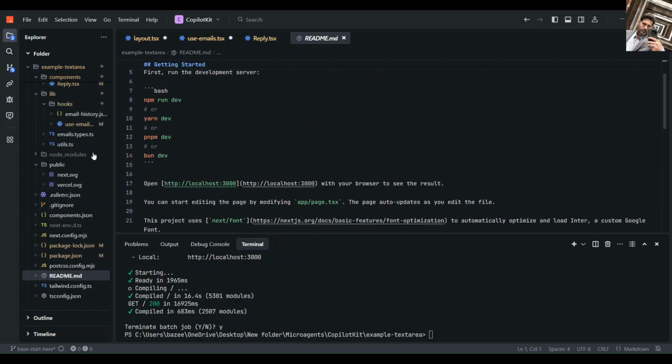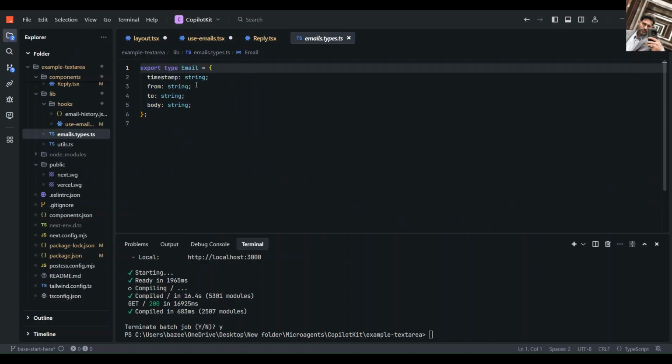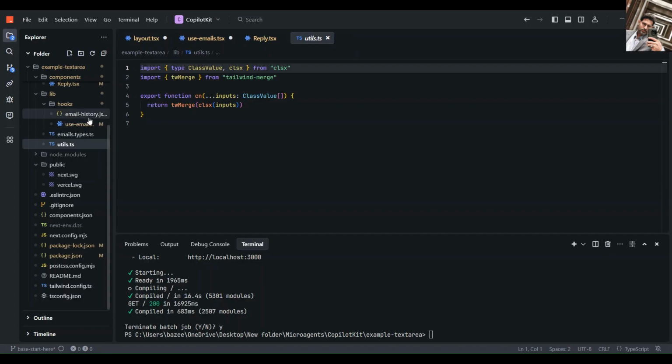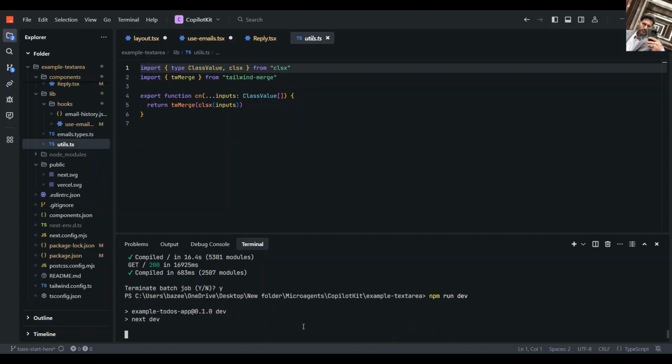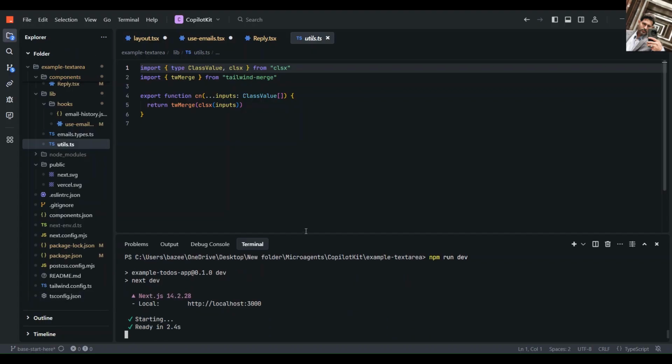Supporting these are files like lib/emails.types.ts, which just defines the structure of an email object, and the component/UI folder, likely containing standard UI elements like buttons and text areas, possibly from a library like shadcn/UI. Finally, we have standard configuration files like package.json for dependencies, next.config.mjs for Next.js settings, and tailwind.config.ts for styling.